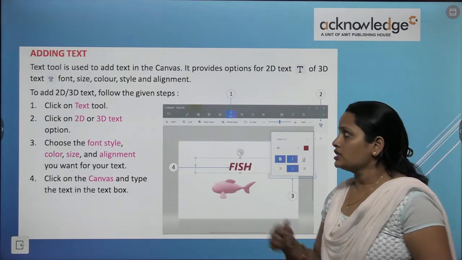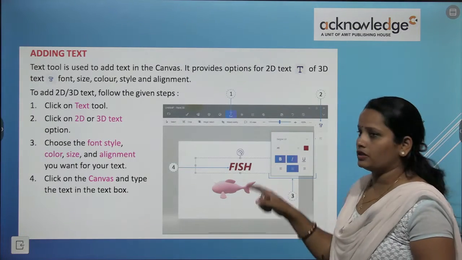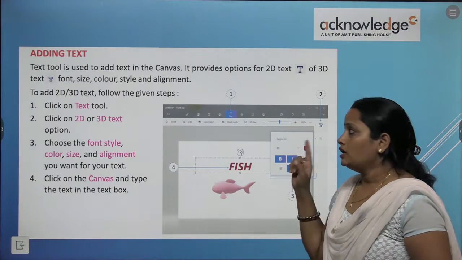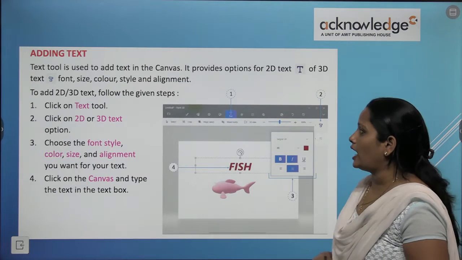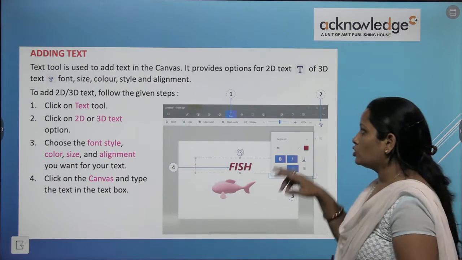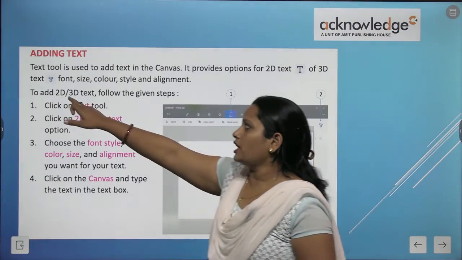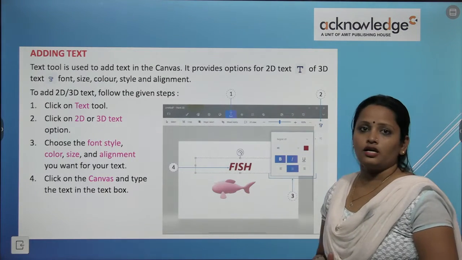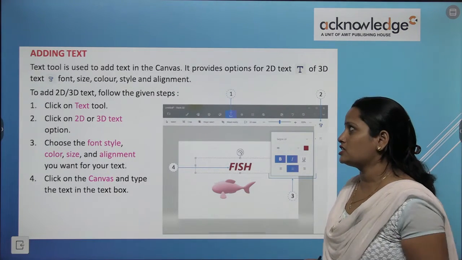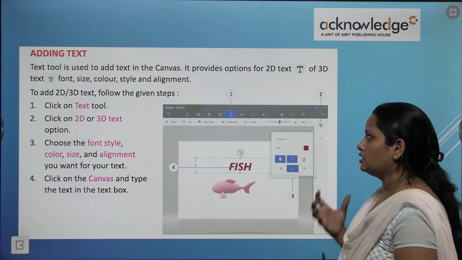Now adding text. The text tool is used to add text in the canvas. Text tool की मदद से हम canvas में text भी डाल सकते हैं. It provides options for 2D and 3D text. So 2D text है तो वो ऐसा दिखेगा, option उसका ऐसा होगा, और 3D text है तो उसका T ऐसा दिखेगा. So we can also change the color, size, shape and alignment of the text. So text की ये सारी चीजें भी हम change कर सकते हैं.